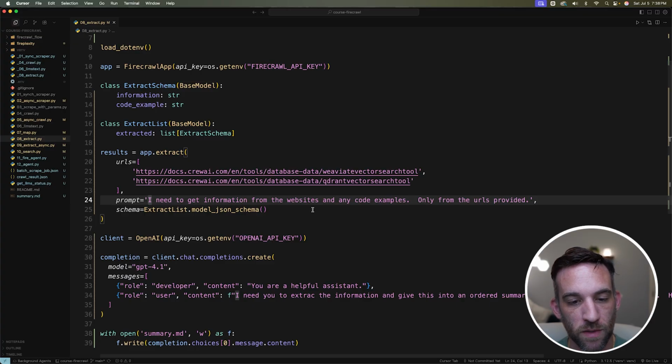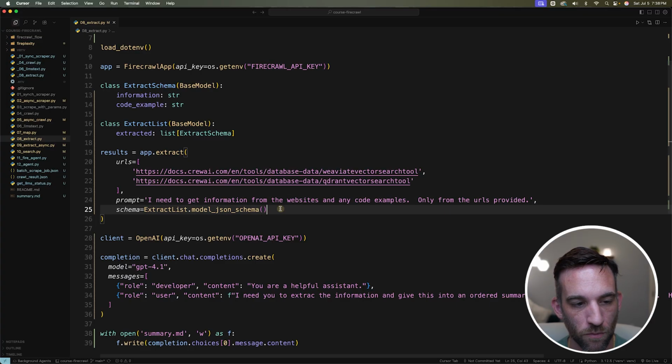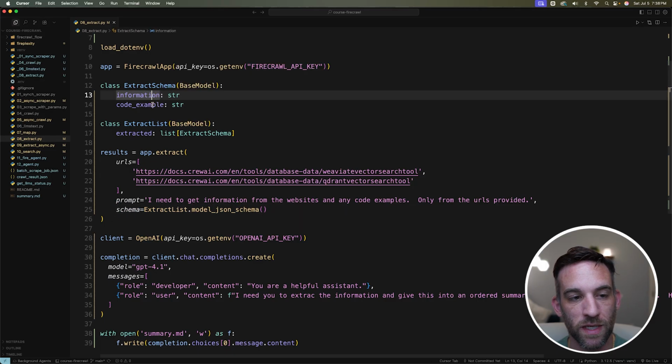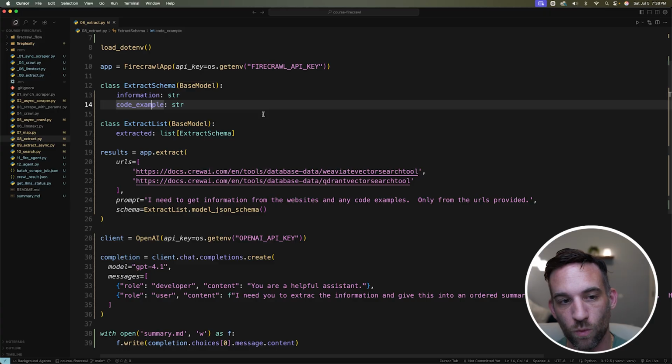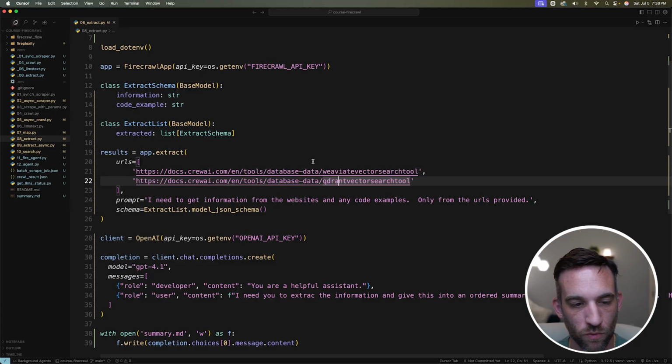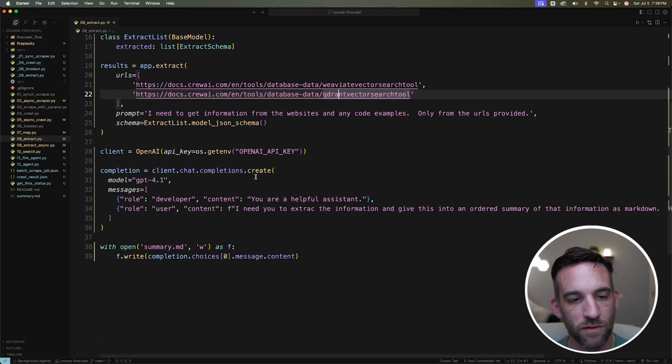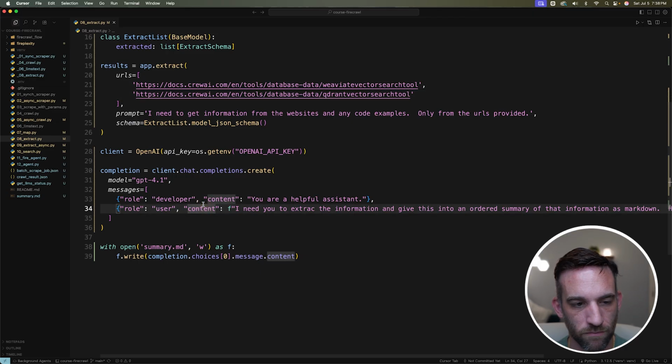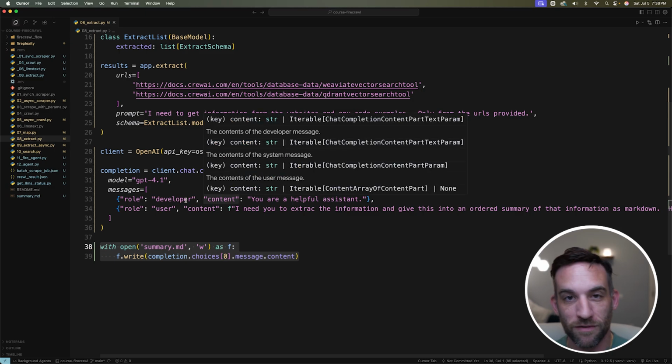And I say, I need to get information from the websites and any code examples only from the URLs provided. And then I'm going to give it the schema. So I should get a list of information and at least one code example for each of these URLs, which come from CrewAI's documentation. Then after that, I'm going to use chat completions and tell OpenAI that I want to summarize this and put it into a summary markdown file.